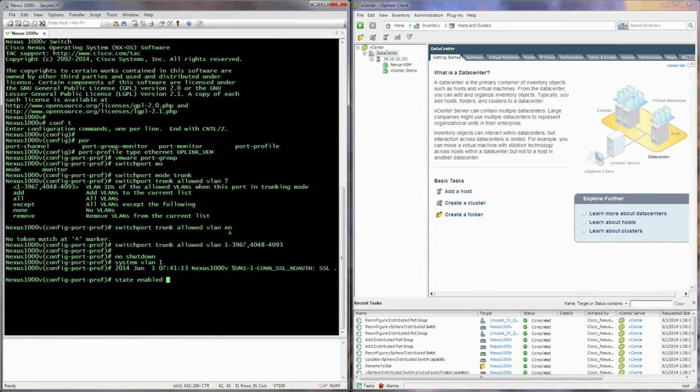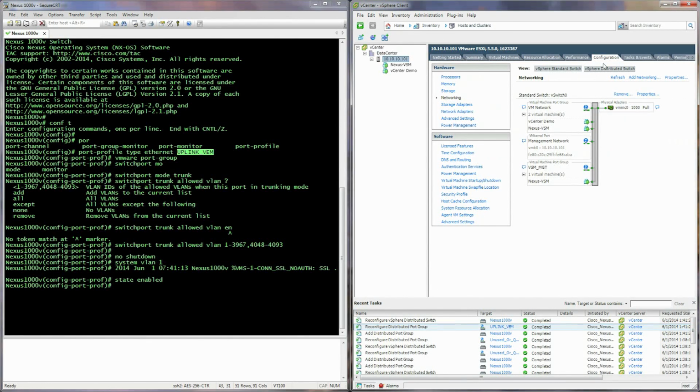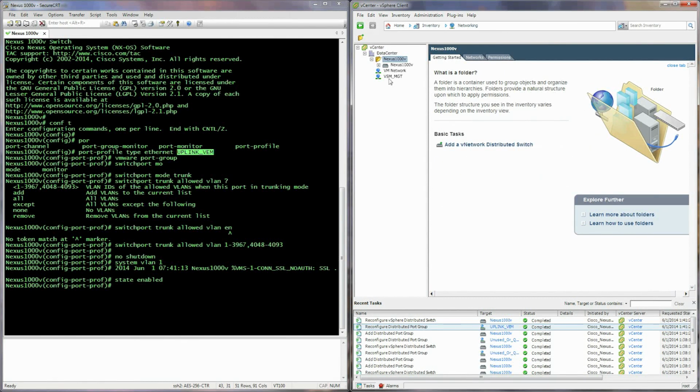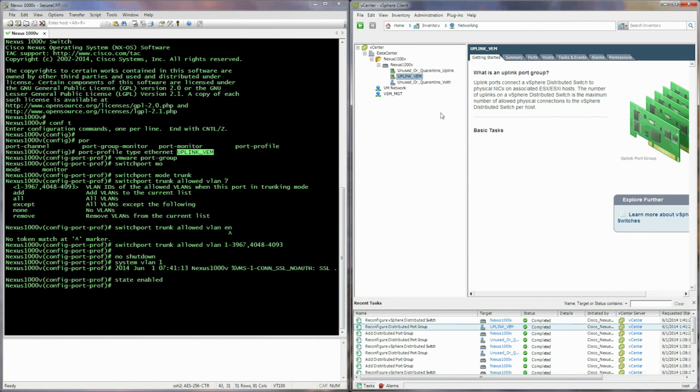And state enabled. Right over here, you can see that uplink VEM, the port group that we created, was now created on vCenter. So let's go to the host, and instead of hosts and clusters, we're going to go to networking. And if we click on the plus sign, go to our data center, see our Nexus 1000v was deployed. And we have the uplink VEM port group.